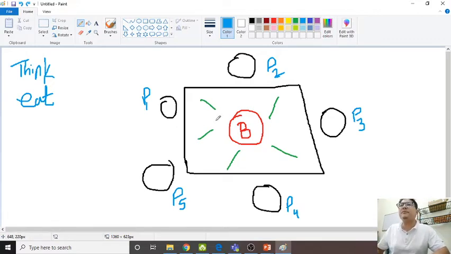Whenever it picks up, it does not pick up at the same time. Suppose at time t equals t1, P1 has picked this chopstick. It is very obvious that at time t equals t2, it will pick this chopstick. It is not that at the same time, t1, it has picked two chopsticks. So you need to take care of these two things. P1 can grab only one chopstick at a particular time. And to eat, both chopsticks have to be in his hands.